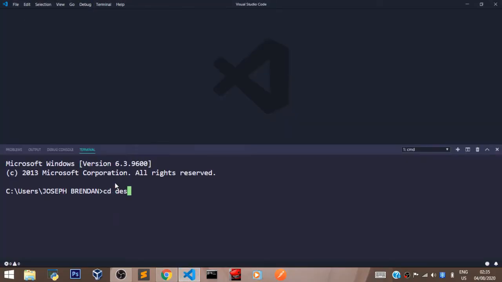I would cd to my desktop where I'm going to create the folder I would use for this project. And in my desktop, I would create a folder by saying mkdir with the name of the folder. So the name of our folder will be called send. So when I hit enter, the folder has been created.